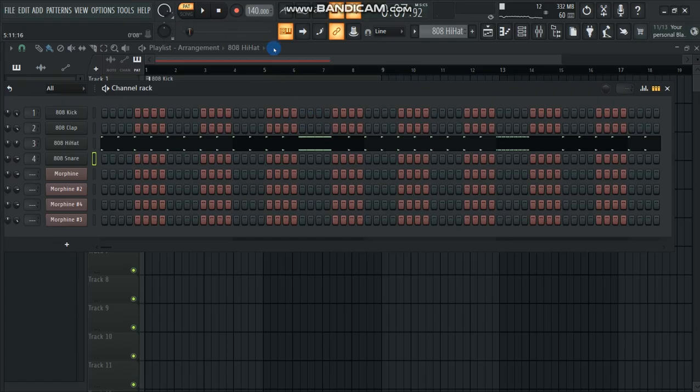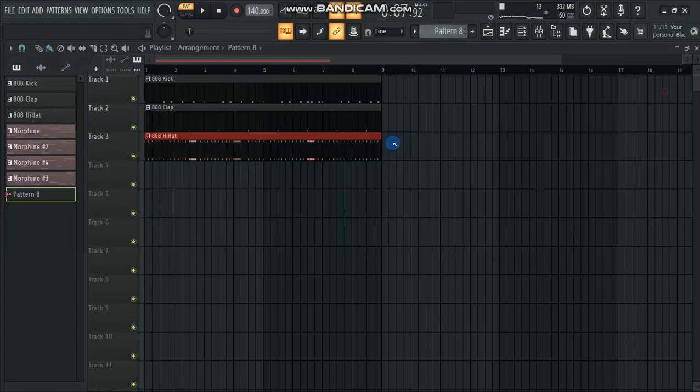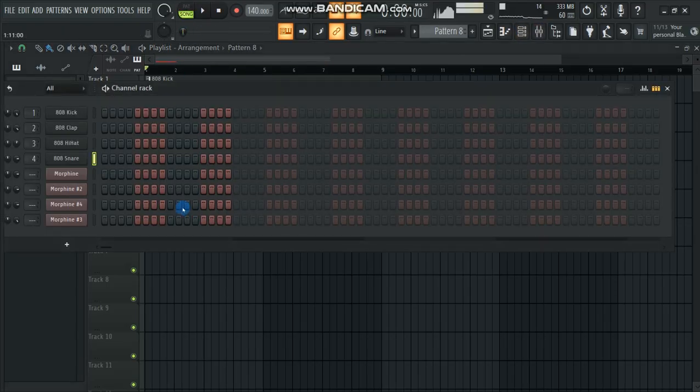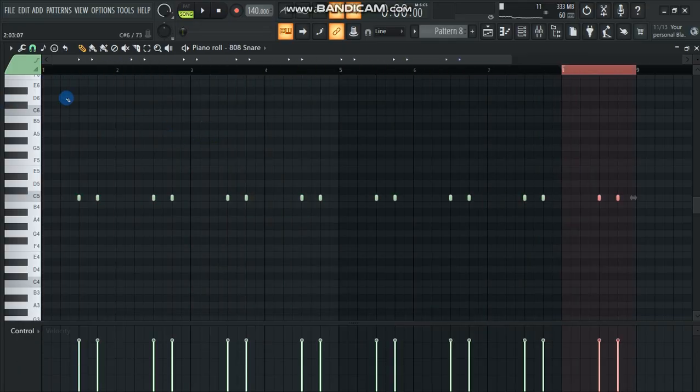Okay, so let's create another pattern called the snare. Okay, now the snare for pattern 8. Change this one to song. Then let's add simple snare. All right, go to the piano roll options. It's gonna come in at a certain point.